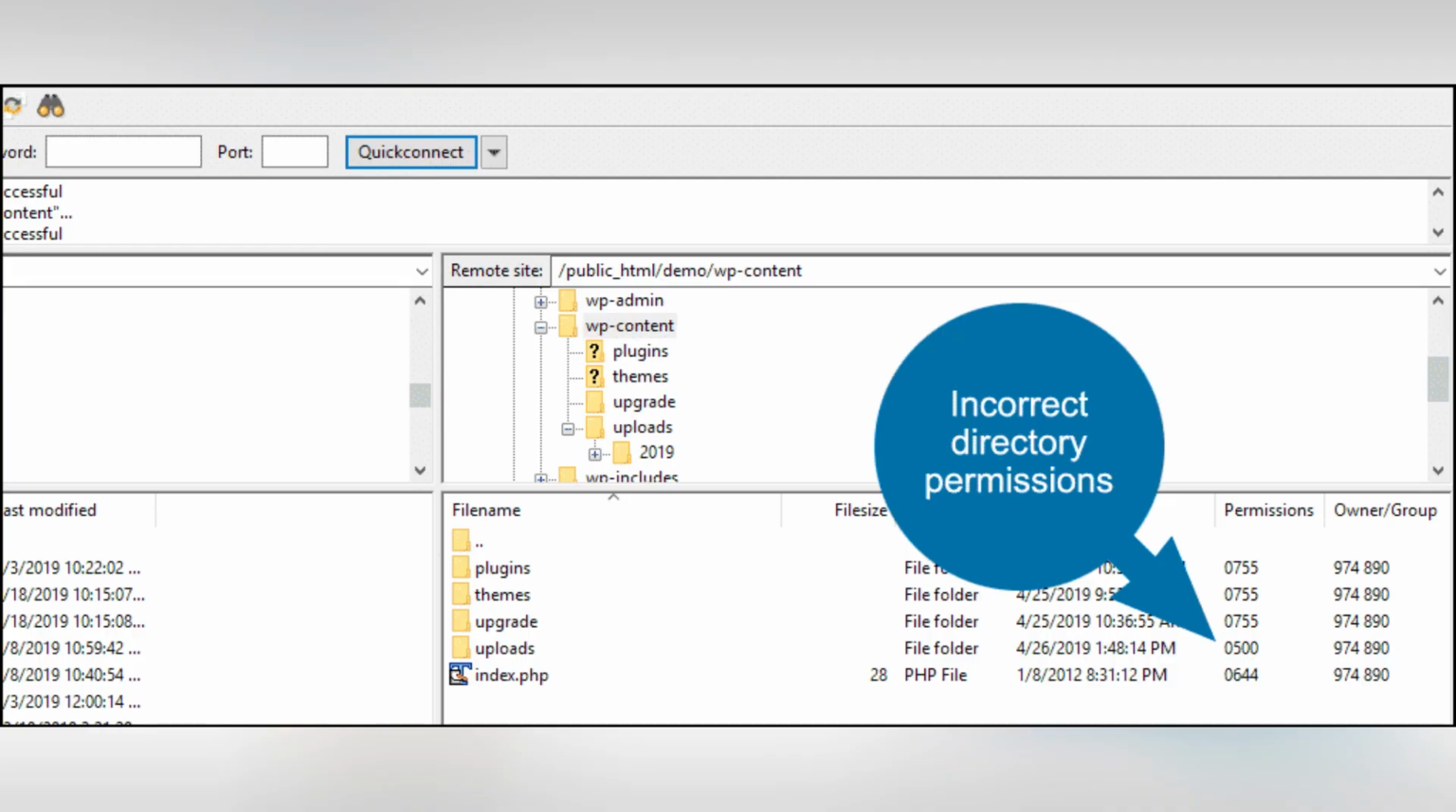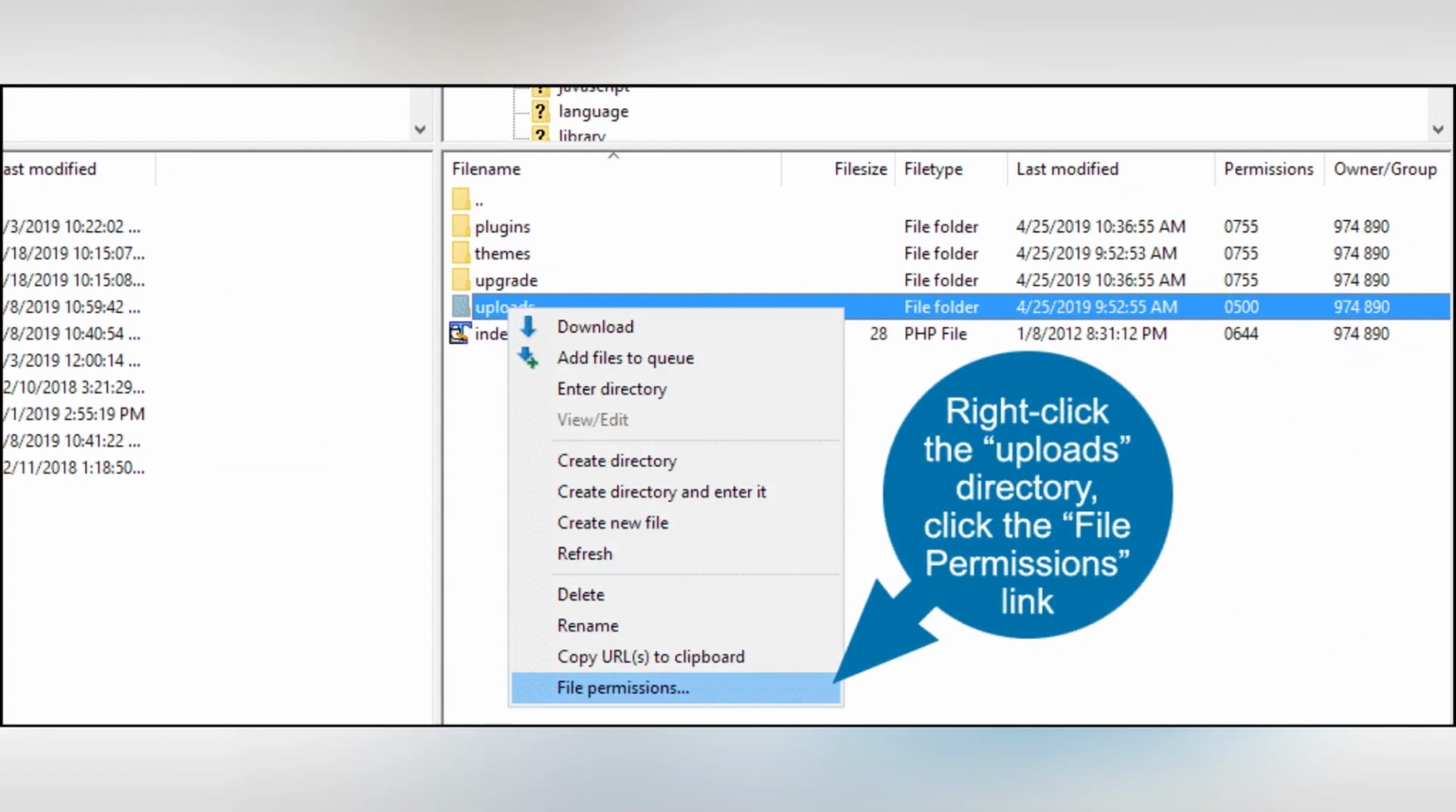First, you need to connect to your site using an FTP client like FileZilla and navigate into your WordPress content folder. Look for the Uploads directory. This is where all your images live. Right-click that folder and select File Permissions.